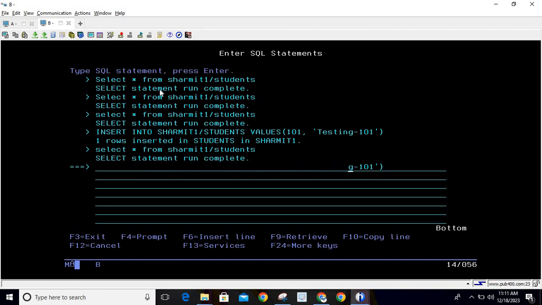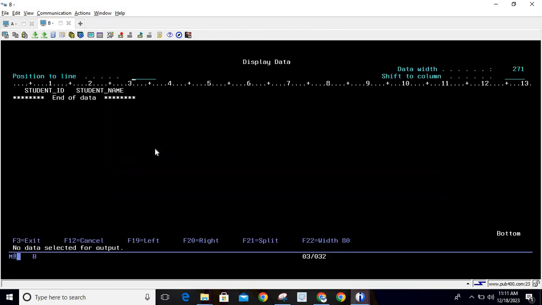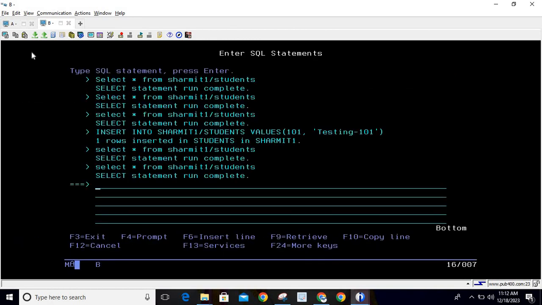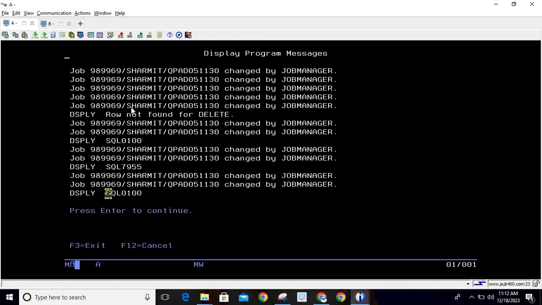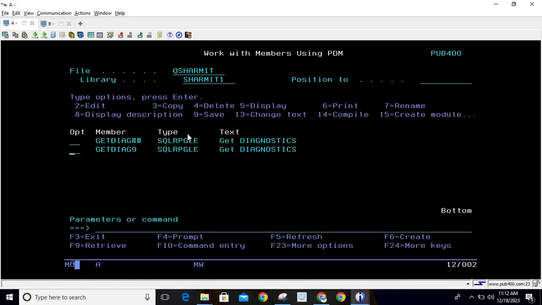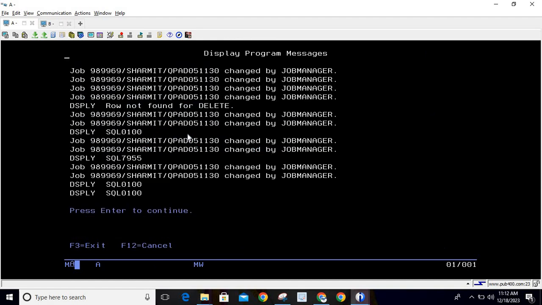So let me show you. Here you can see there is no record. That's why when we call this program, it is again trying to delete the record from the file, and as there is no record available in this file, it is returning SQL code 0 or message ID SQL 100. Okay, so this is the difference between message ID and message.